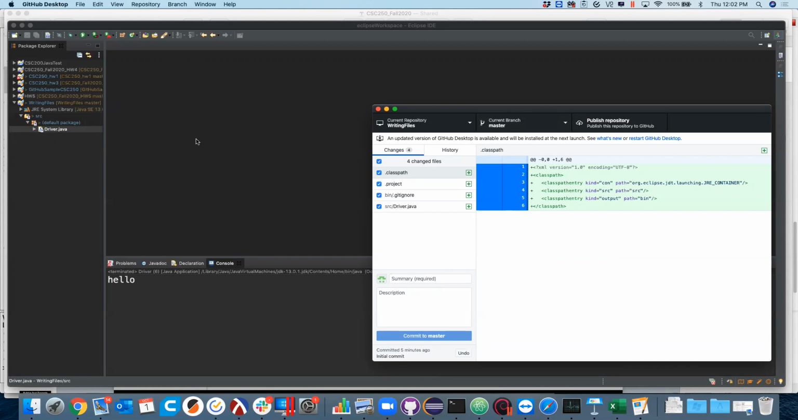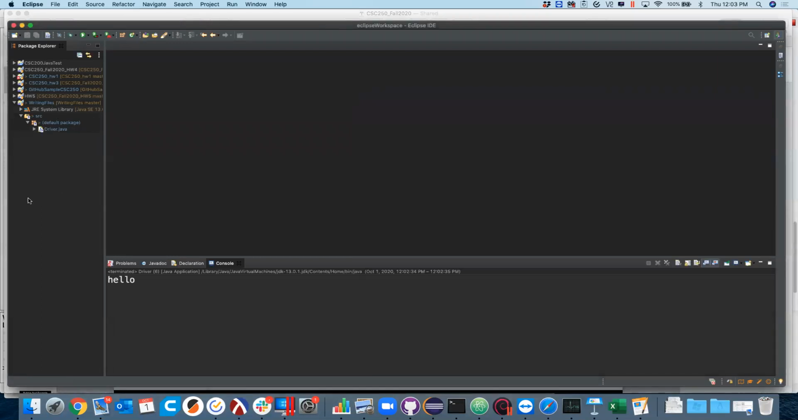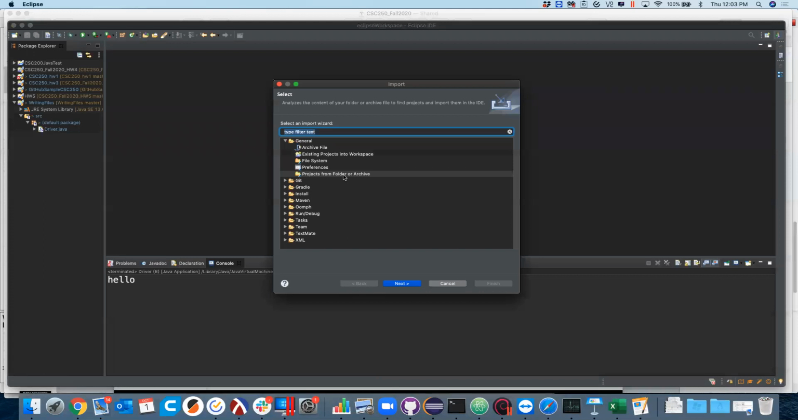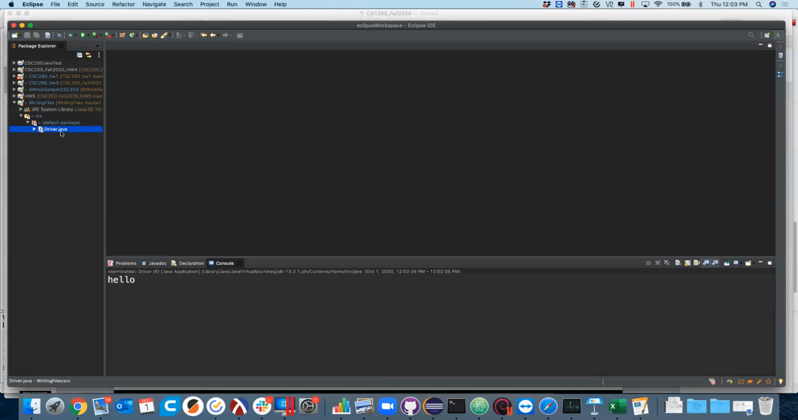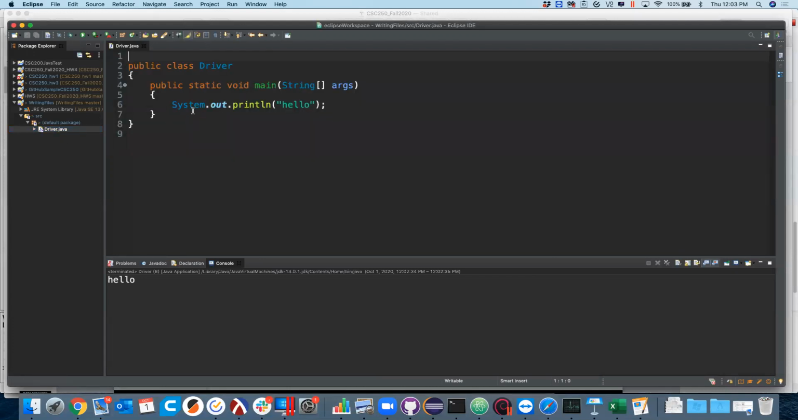my repository, I had to move my project into the folder where my repository was, delete the project from Eclipse workspace, which does not actually get rid of the files associated with it, and then re-import the project into Eclipse by right-clicking and saying import project from folder or archive, and then finding it to bring it back in there. So now I have my working project again, but probably not the way you want to accomplish that. I would say just create your repository first and then put your Eclipse project inside of that repository.